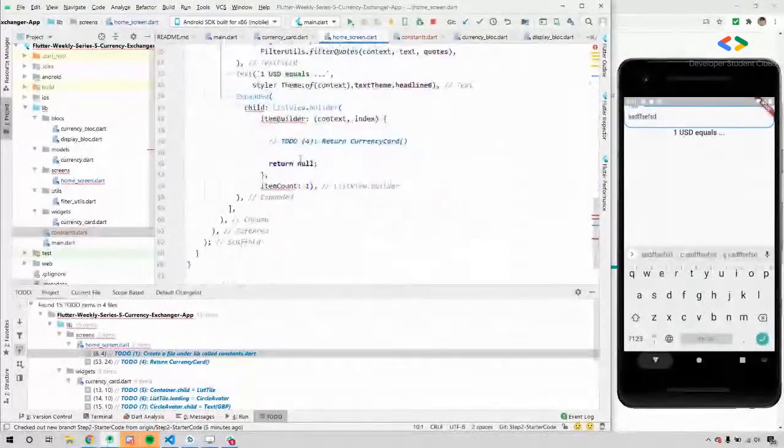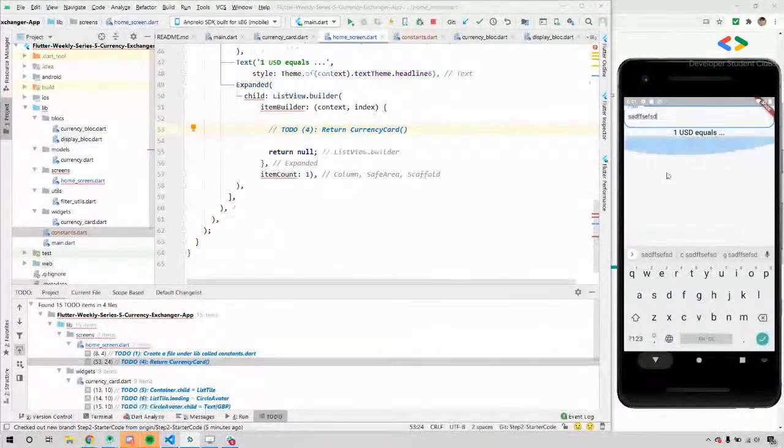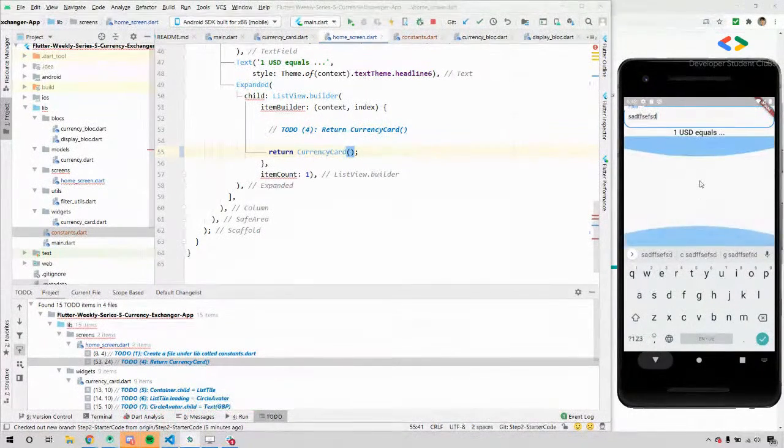Let's see what our next to-dos are. Yes. So now what we're going to do is our list view. If you remember from the previous weeks, we have this ListView.builder, right? That returns some object. So now instead of returning one, let us return CurrencyCard, and you can hit Control S, and we shouldn't see any change here.